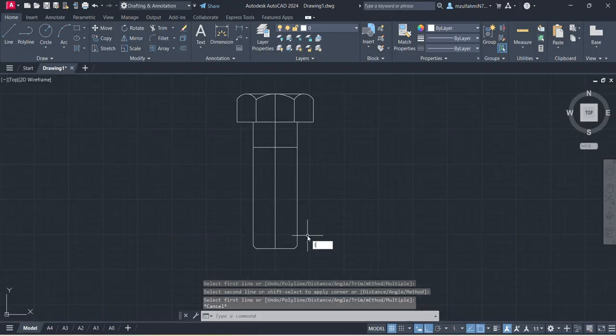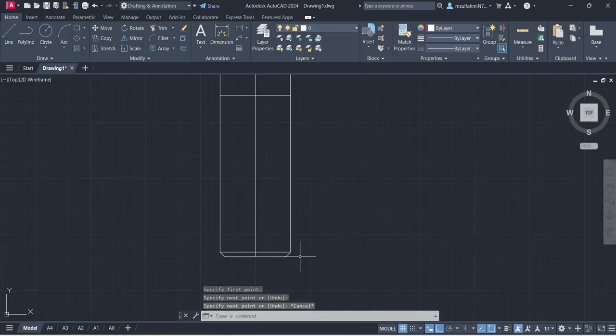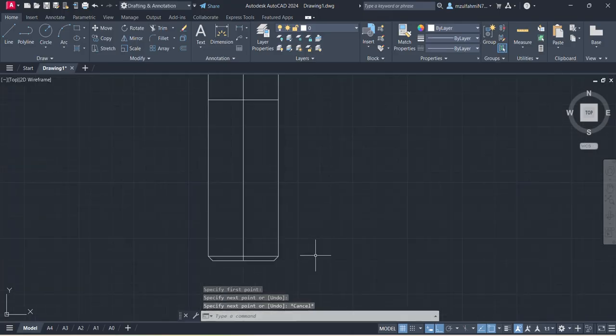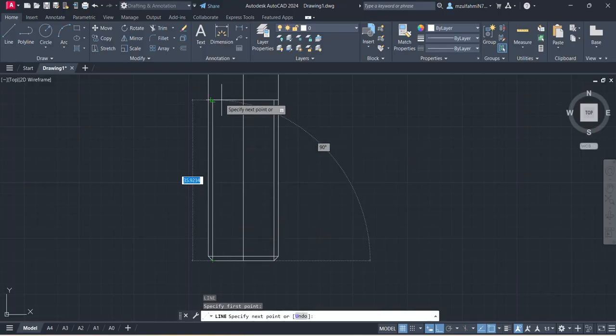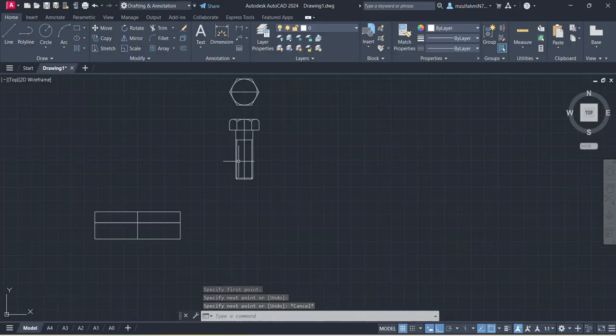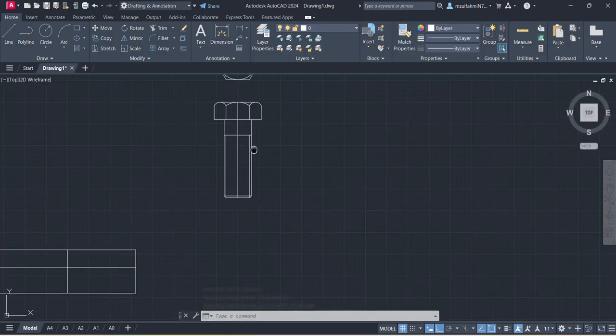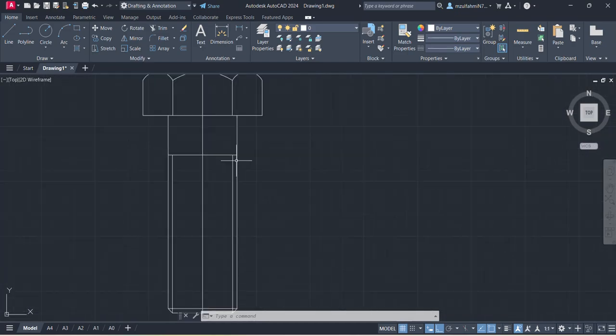So you can do the line enter here to here, and then do the line again, line enter from here to here, line enter from here to here. So you have created something like this. So next one, for the finishing, I want to create the unfinished track here.